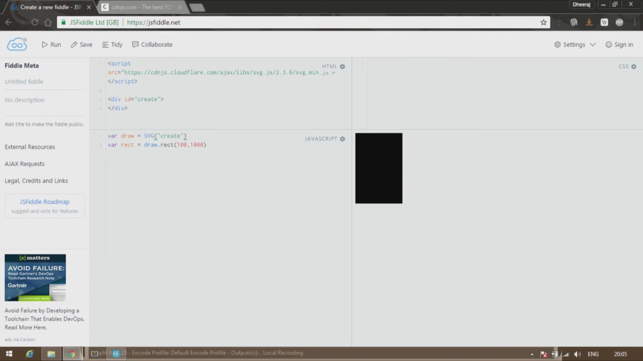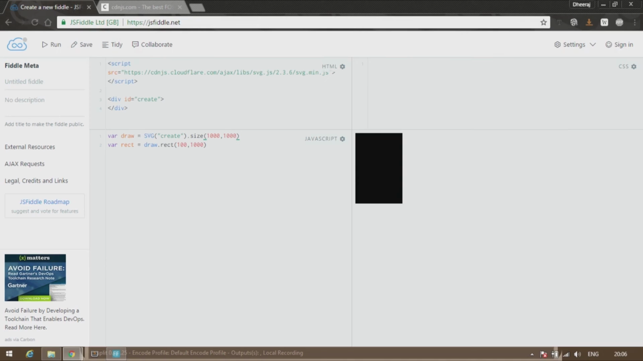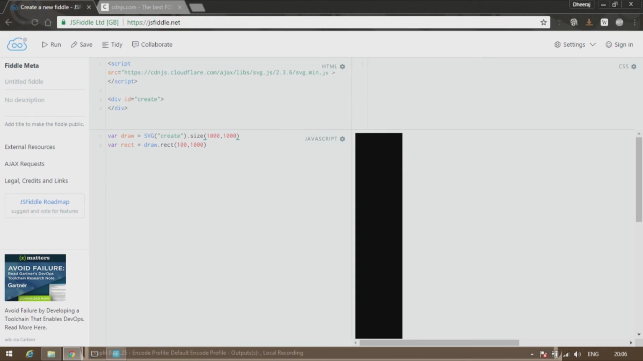That is because this SVG variable, the SVG document that we have created over here, is not holding much space for us to fill it. So what you have to do is give it a size of, let us say, 1000, 1000. Let us see what happens. Alright, so you can see that there are bars over here, which means that our size has increased.